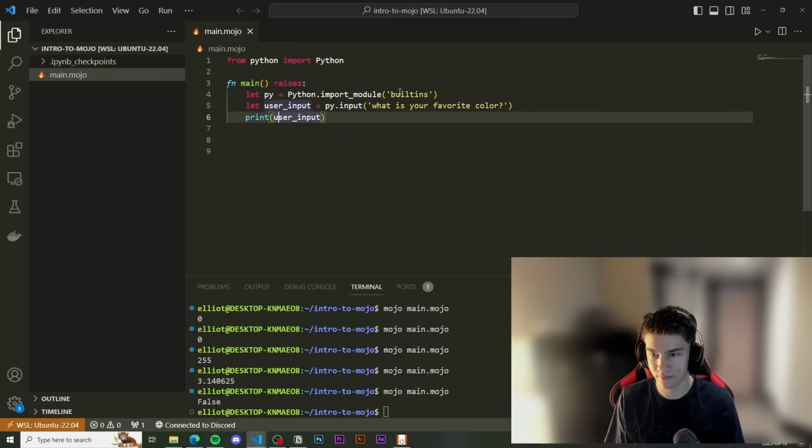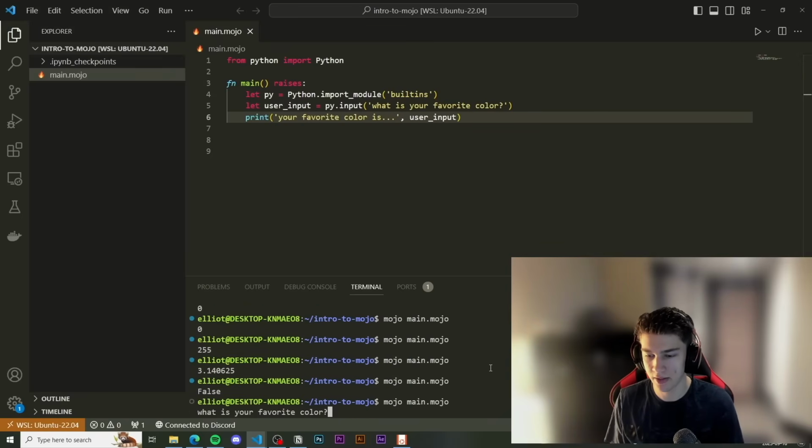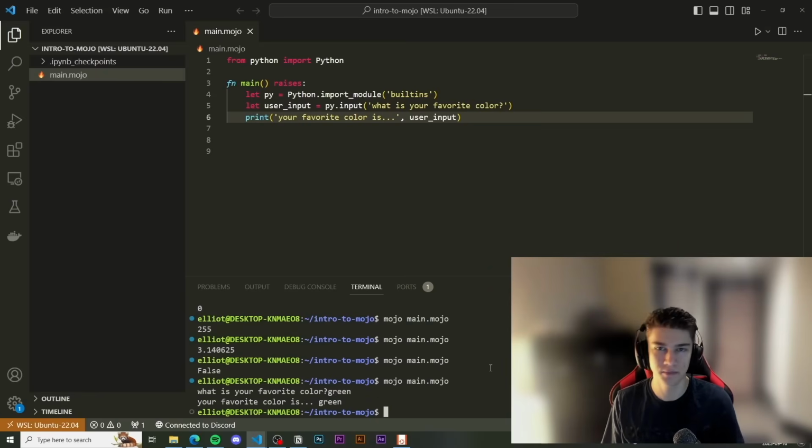Let's say your favorite color is, go Mojo, what is your favorite color? Let's say I like green. Your favorite color is green. Cool. So that's how you get user inputs in Mojo. Use the assistance of Python, which is a little bit funny, but that's currently how you do it right now in Mojo. So that's pretty cool.